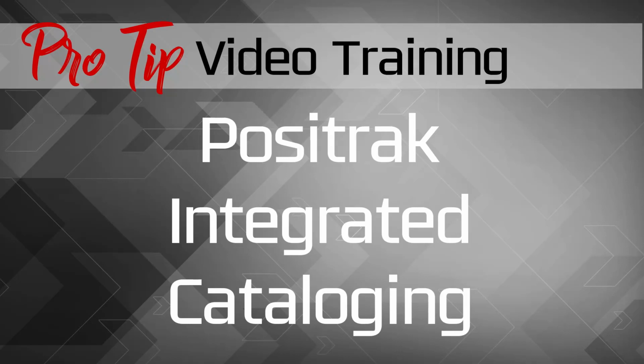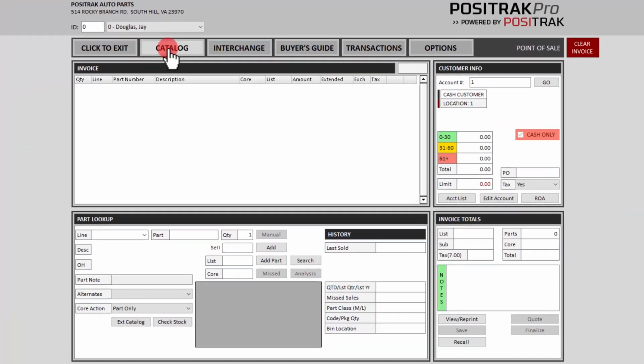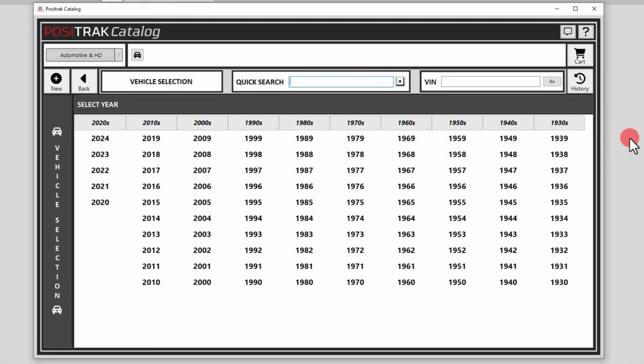In this video, we're going to take a look at a demonstration of the Positrak catalog. So when you're in point of sale, just click the catalog button. The catalog will open up overlaid on top of point of sale. You can begin a vehicle lookup by typing in a VIN number if you'd like, but I'm going to step through the year, make, model, and engine here to show a few things.